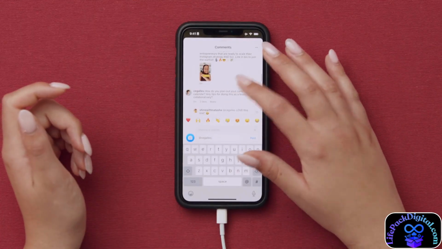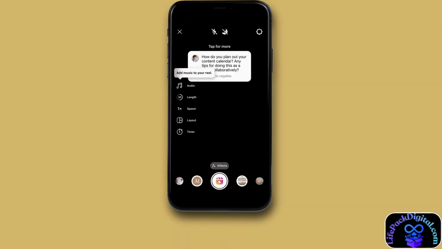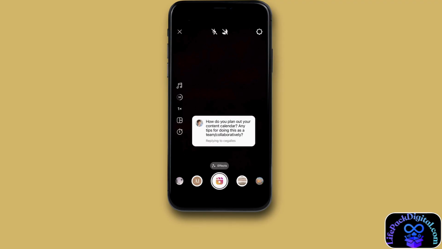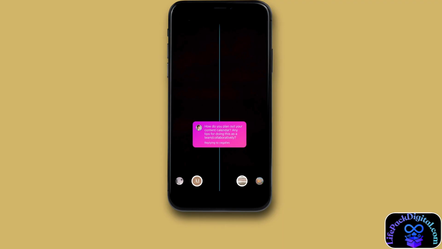When I click reply on that comment and I select that video icon, it opens up the Reels editor. So I can essentially move around that comment. It's like a sticker right on my video. I can tap it to change the color. Once I start filming, I can change when it shows up on the screen, which I'll show later in the tutorial.